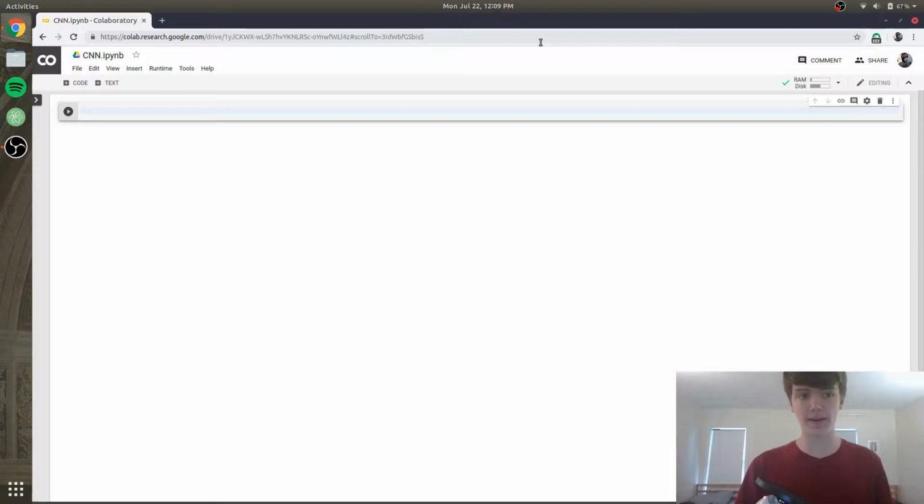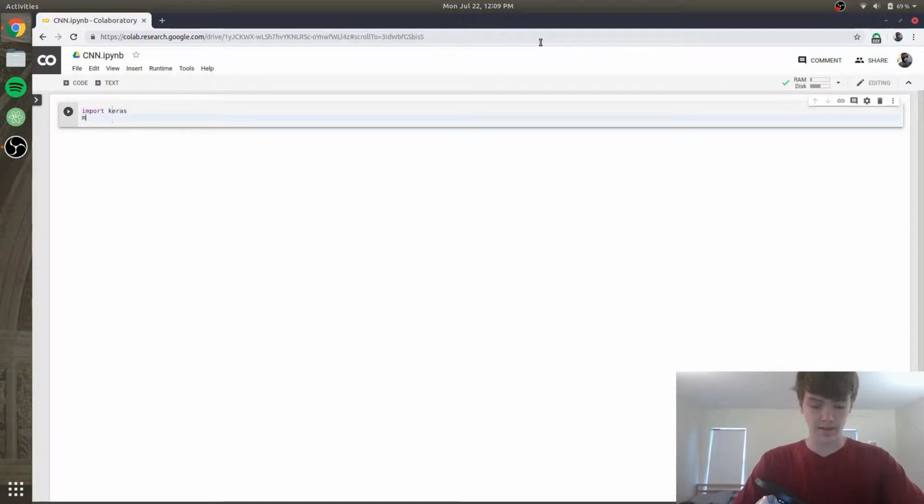Let's talk a little bit about the data set. So the data set that we are going to be using is called MNIST, and this is a data set so famous that it's already in Keras. So all we have to do is say import keras and then mnist equals keras.datasets.mnist, and our data is in Colab.